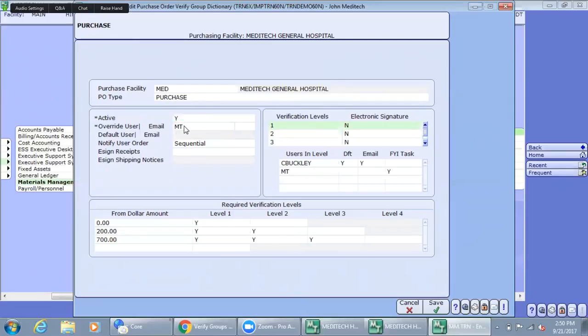So again, you would flag it as active yes. At the override field, as you can see, we have MT defined. So what this means is if there would have been no default user flagged in level 1 over here, then MT would have been the user receiving all purchase type POs for the type purchase.